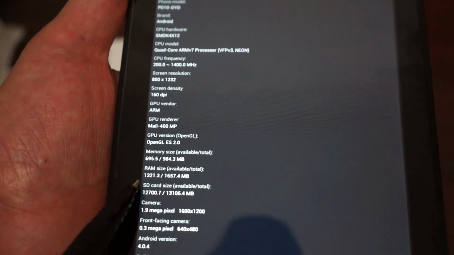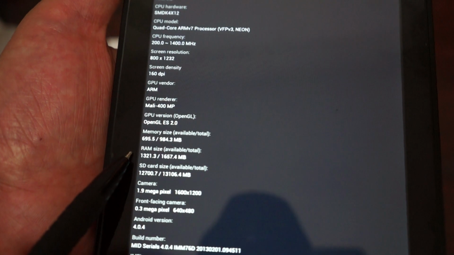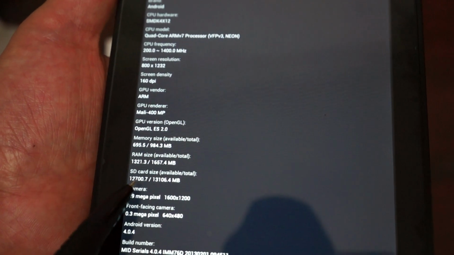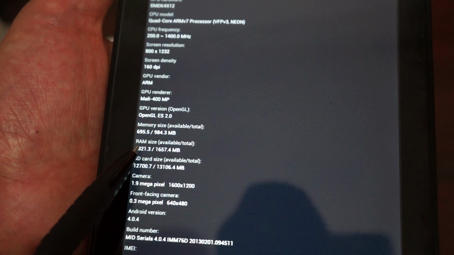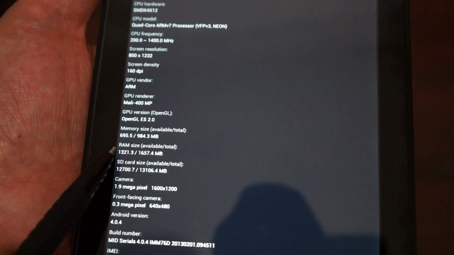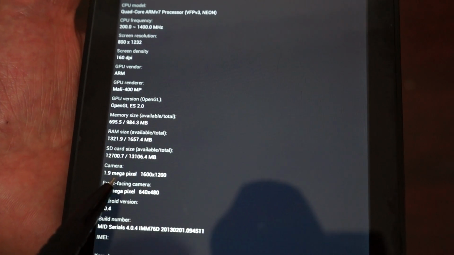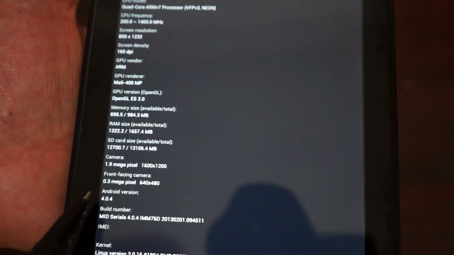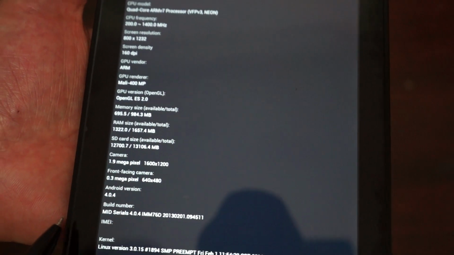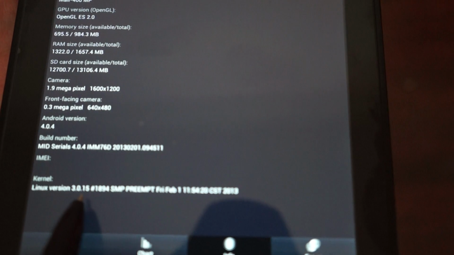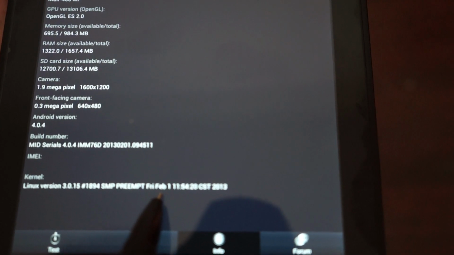There's 1 gigabyte DDR3 and 16 gigabyte ROM here. And yeah, so this actually looks like the 2 gigabyte DDR3 model. The rear camera is 2 megapixel, and the front facing camera is 0.3 megapixels. It's running Android 4.0.4, which is the same as the T7, and the version was last updated on February 1st.